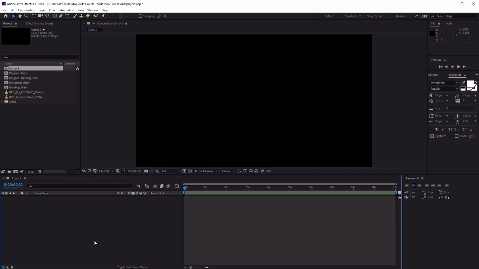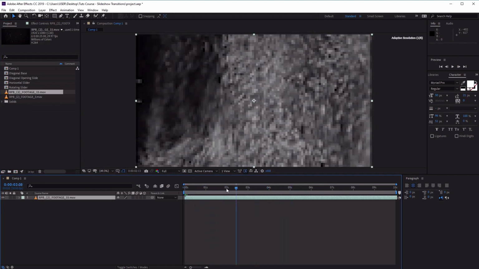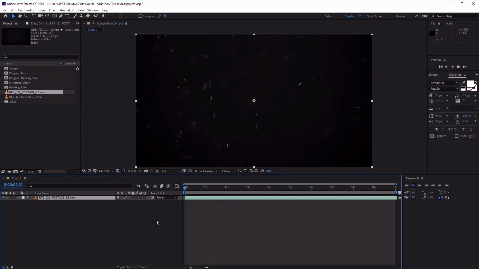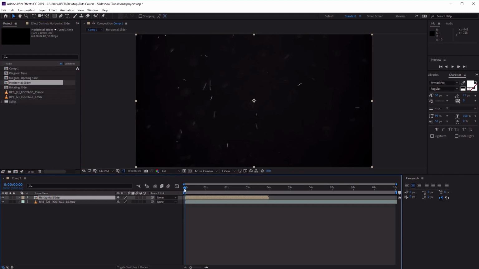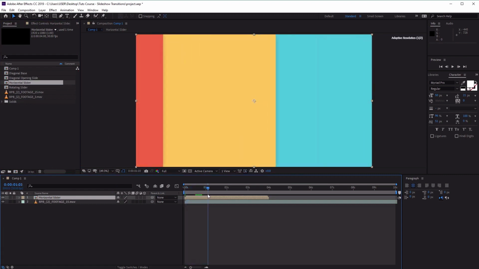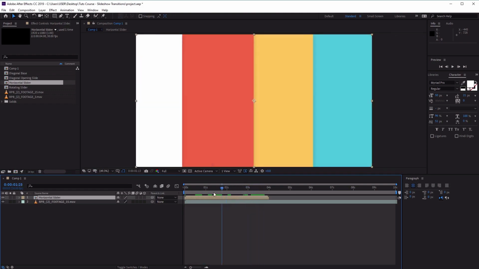And then now from here, all we have to do is click and drag our footage from our project panel into our new composition, like so. And you'll see we've got our footage inside the timeline, like that. And then from here, we want to add our transitions. So choose which transition you want to use. So let's go ahead and choose our horizontal slider, click and drag it, place it on top of our footage, like so. And you'll see that our slider is working nicely on top of our footage.